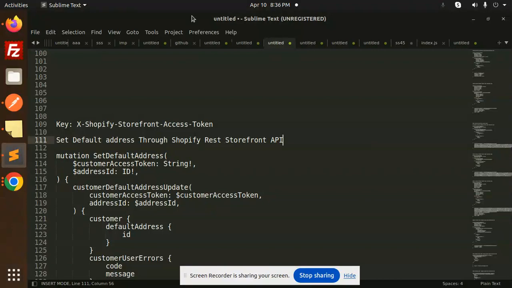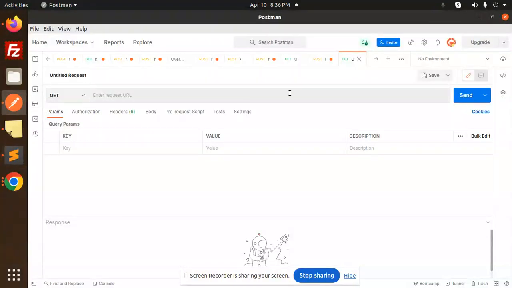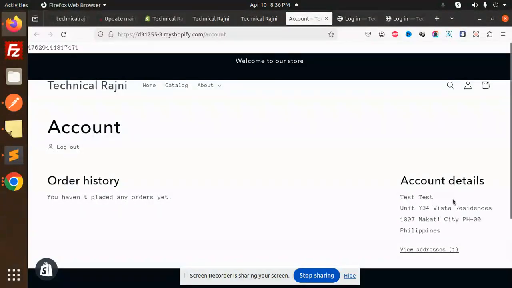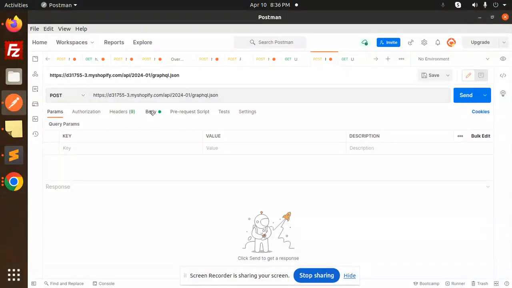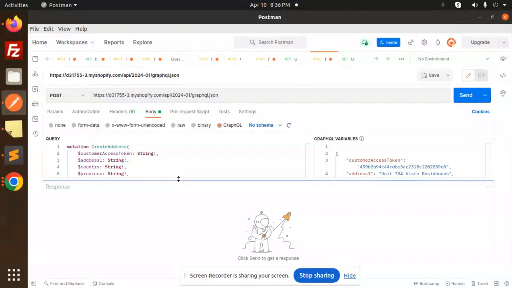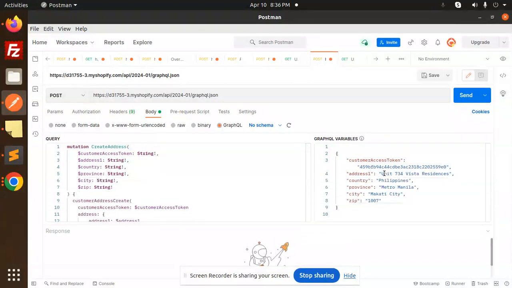Let's get started. So first of all, we will create two addresses. Currently I have only one address, right? So let's have a look. The previous one that I created was the create address request, and here I'm going to create a new address.